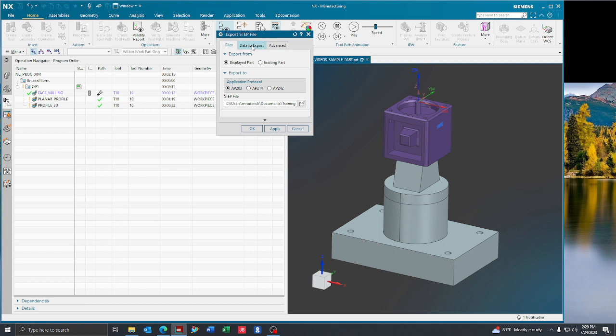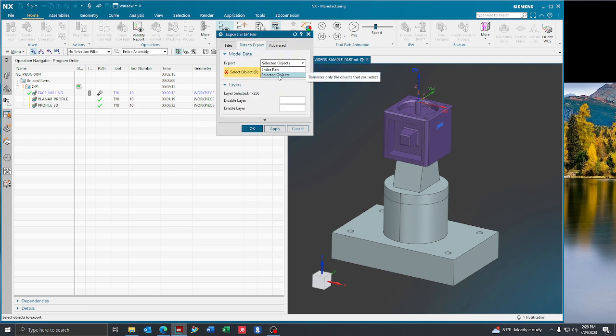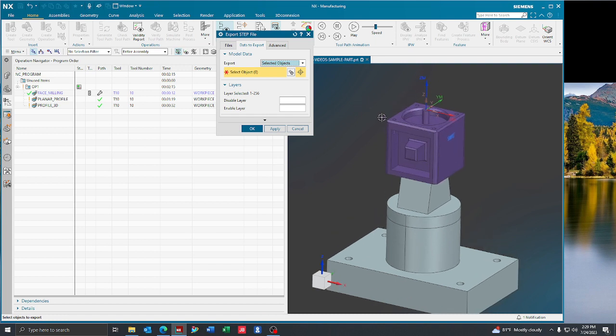We then can go to Data to Export. I like to choose the Selected Objects feature. Using this, it allows me to save only what I select inside of the file. So I'm going to go ahead and say I want to only save the part file, for my part model, I should say. I'm going to go ahead and select the part model, and then I am done.